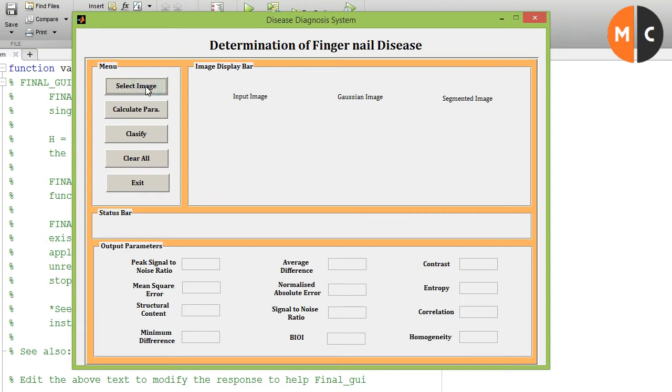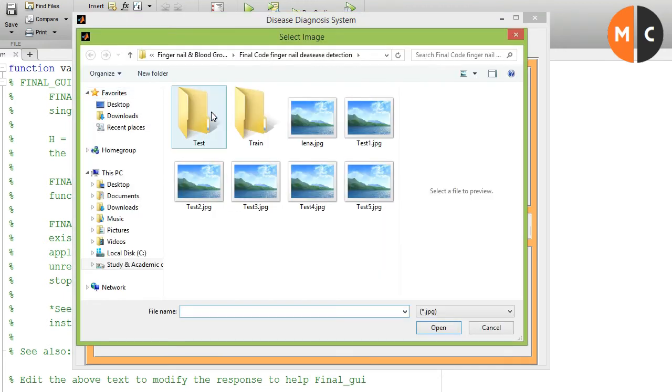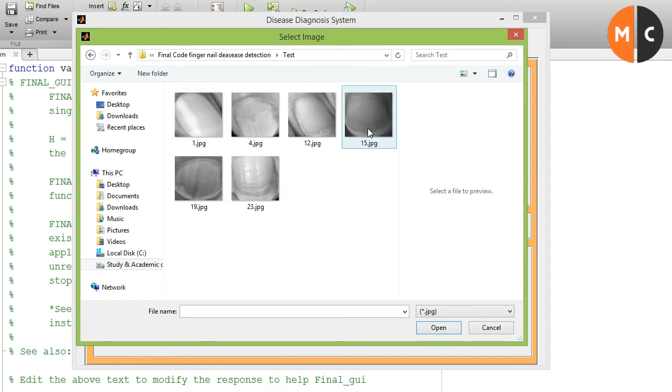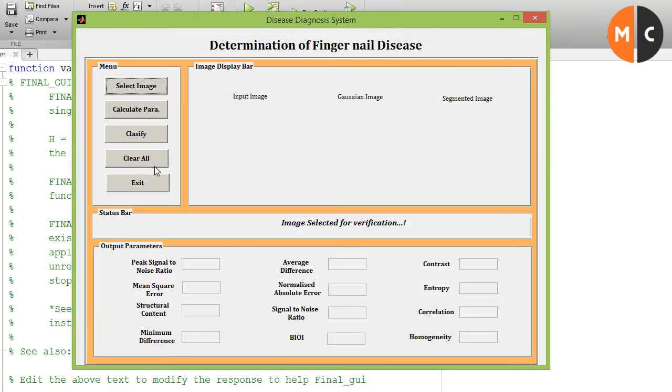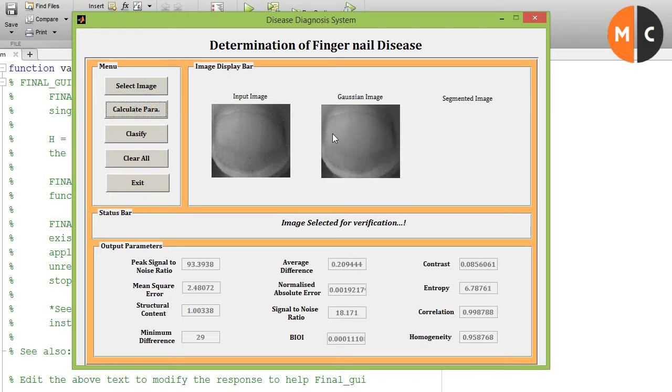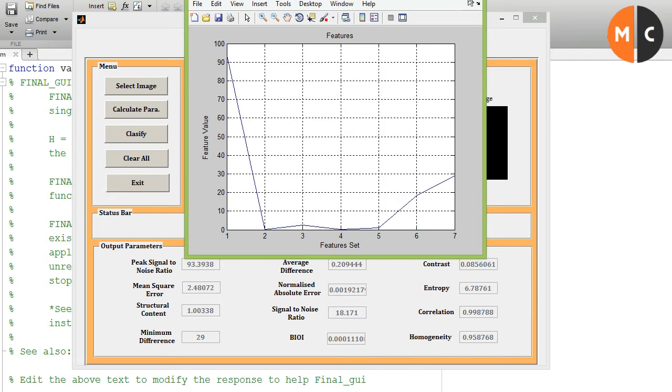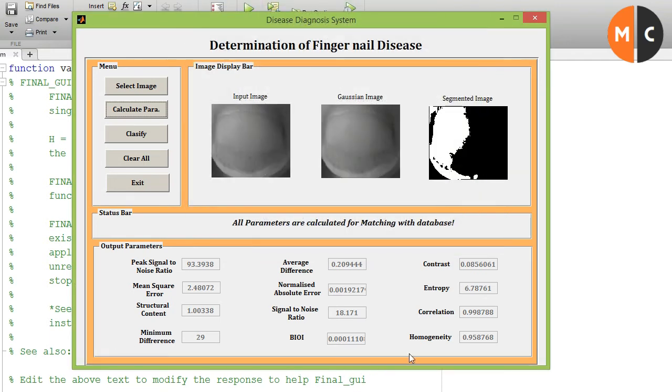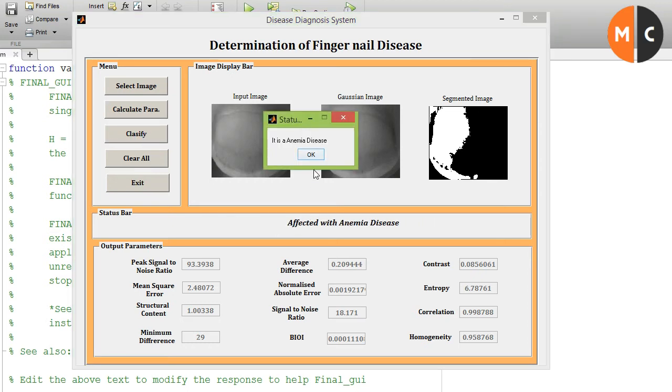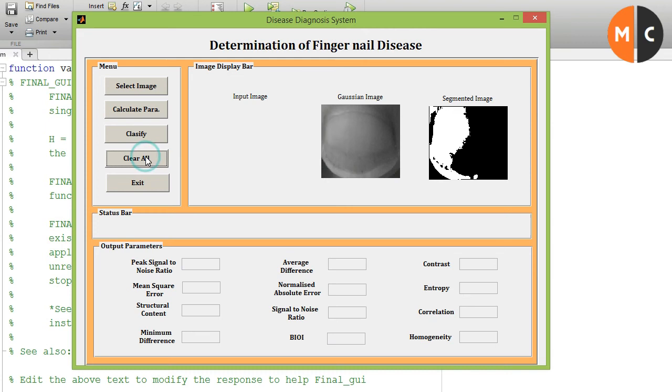Clear all. Now I'm going for the third person or third fingernail image. Open. Click on parameter calculation. This is my Gaussian image, segmented image, feature graph, and these are the various output parameters. Now just click on the classify button. This particular person is affected with anemia disease. Now just click on OK.